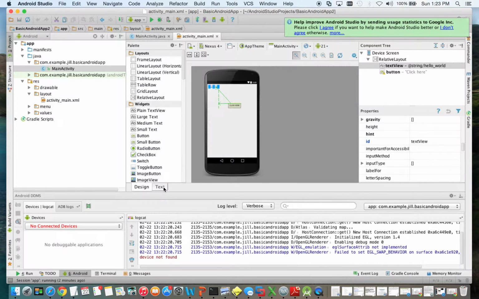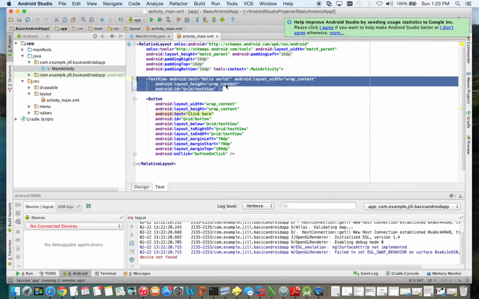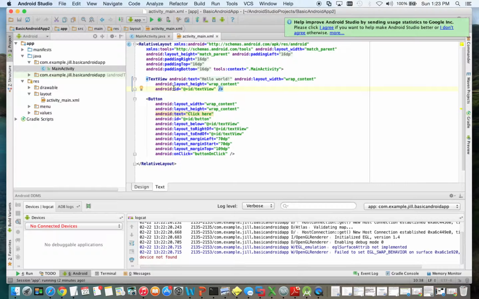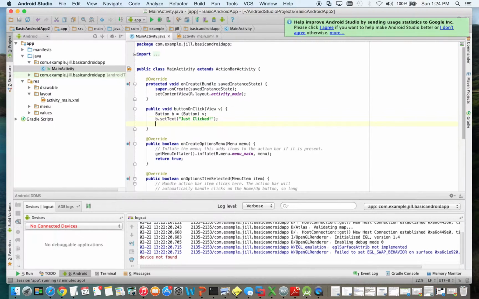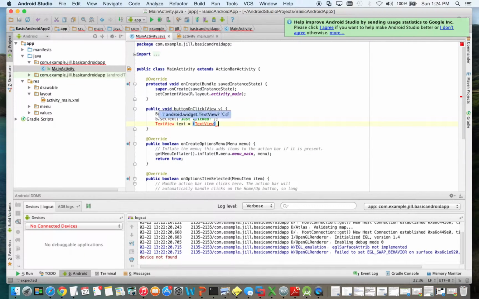We can also see this by going to the XML text, finding that text view object, which is right here, and finding the android:id field. And that tells us that the ID is called text view. So if we want to reference that text view element in our Java code, we can do that in the following way. So we know it's a TextView object, so whatever it returns is going to be a TextView. So let's call it textViewText. And we're going to cast the result of this function called findViewById.